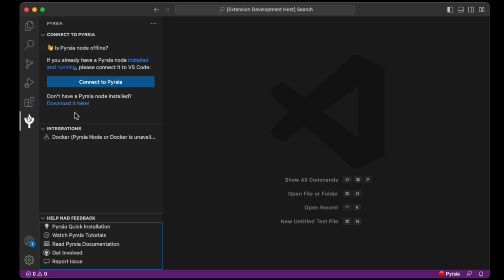The extension is divided into three views. The top view helps to configure the Pyrsia node connection. In the majority of cases, it is going to be a local Pyrsia node. The view also contains useful links that explain how Pyrsia works and how to install it.